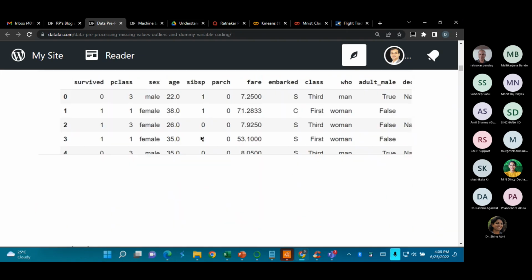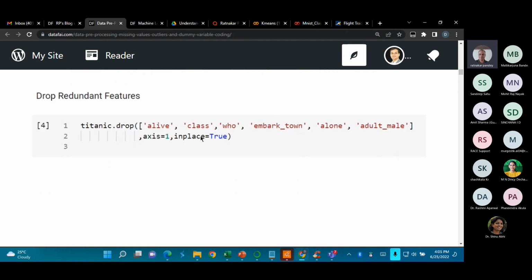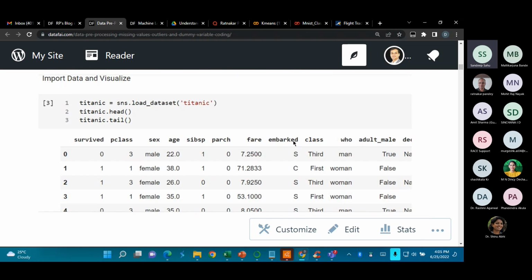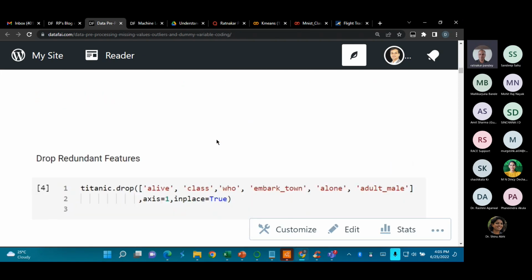Then we're going to remove some of the redundant variables. Why are they redundant? Any intuition why we are dropping these variables? They are giving the same kind of information which we can get from other variables too. Right. So for example, alive is the same as survived. We have survived and we have alive somewhere over here. So that's why it's not needed.